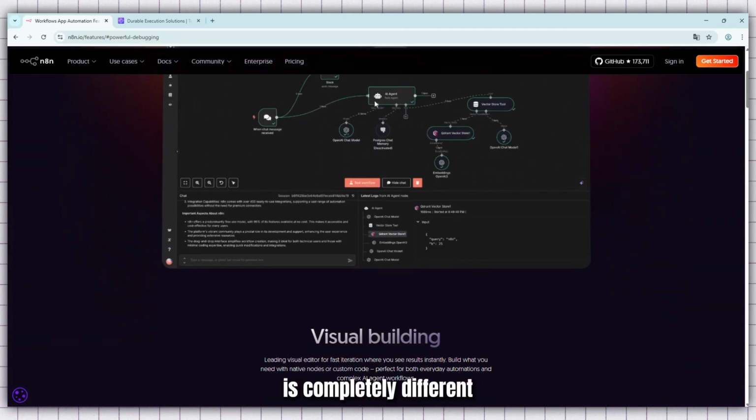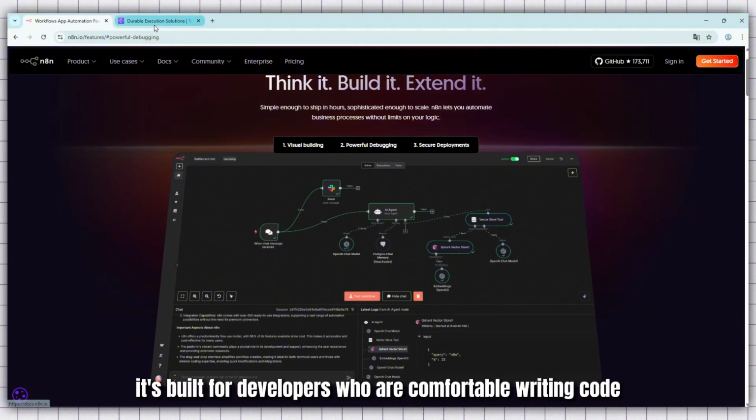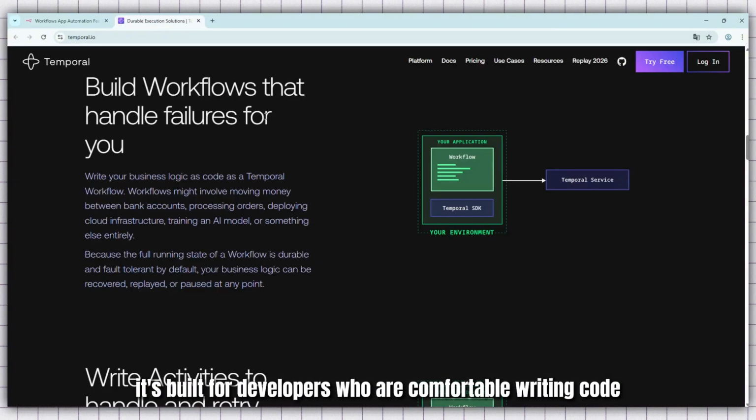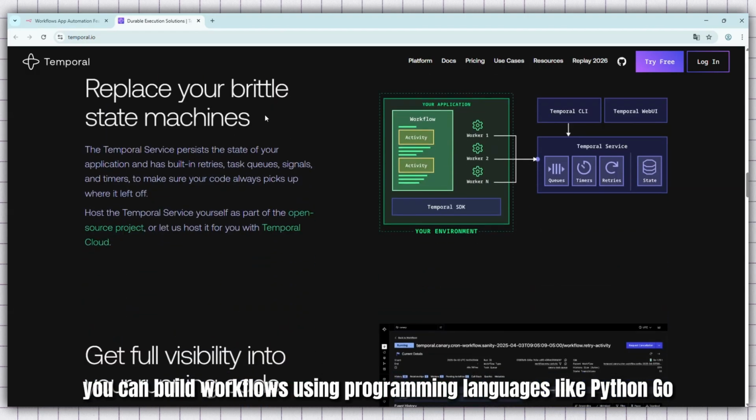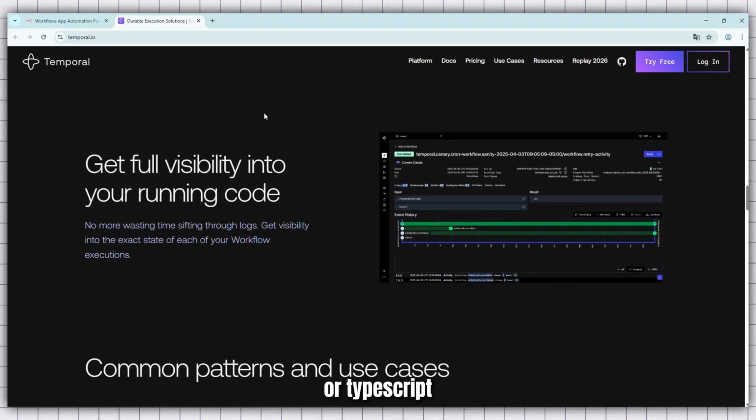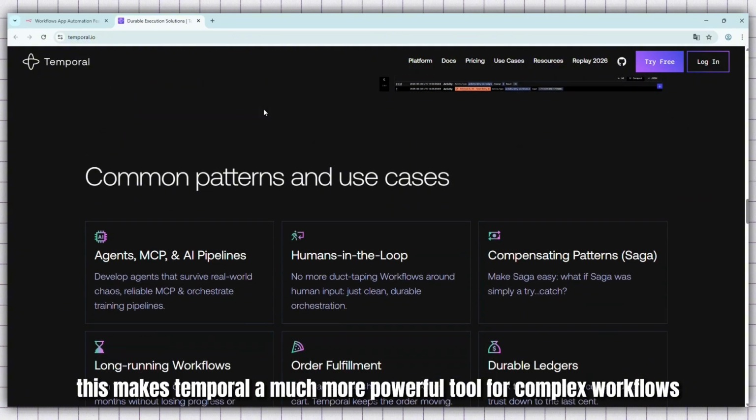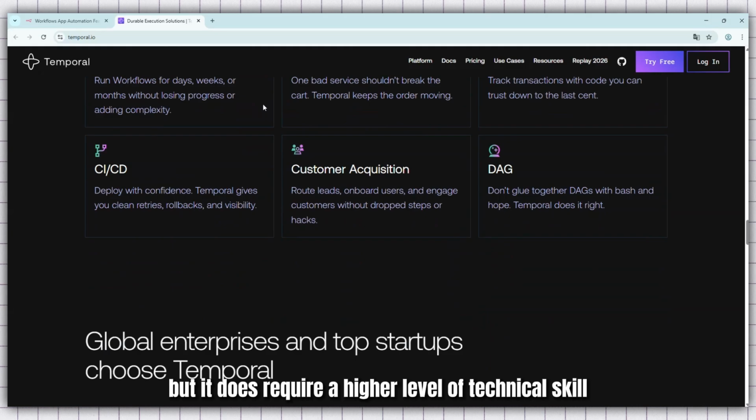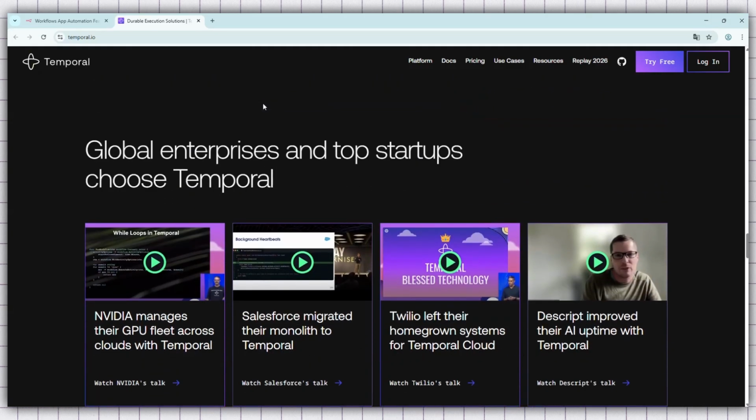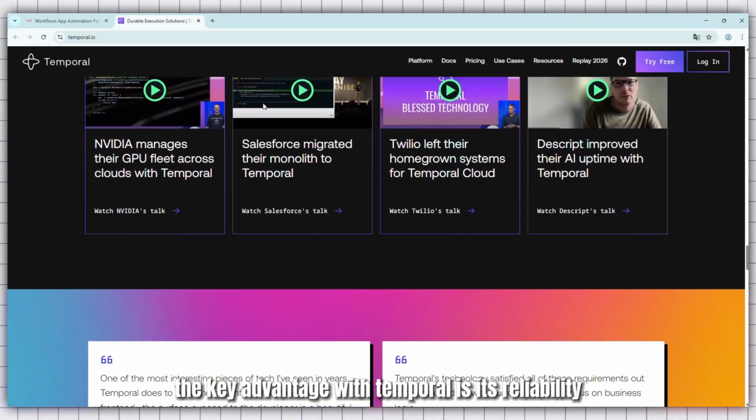Temporal, on the other hand, is completely different. It's built for developers who are comfortable writing code. You can build workflows using programming languages like Python, Go, or TypeScript. This makes Temporal a much more powerful tool for complex workflows, but it does require a higher level of technical skill. The key advantage with Temporal is its reliability.